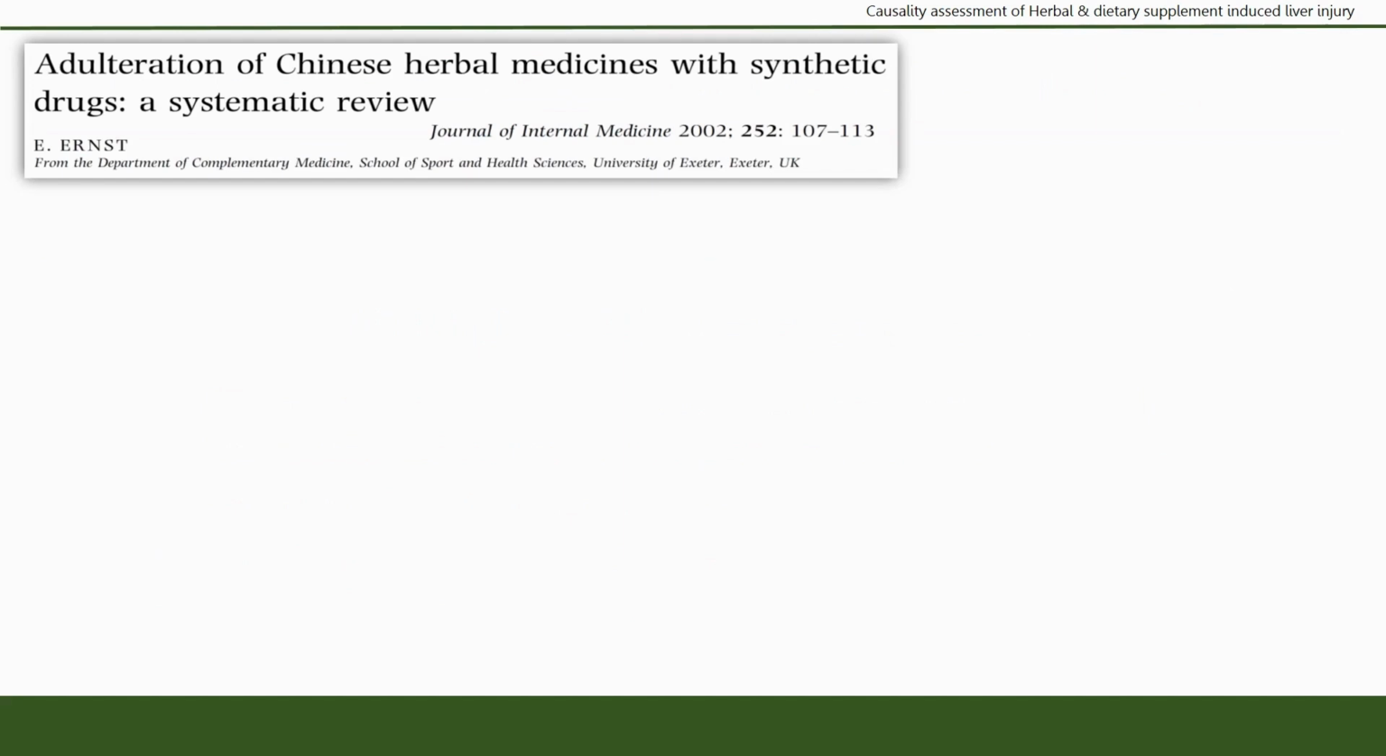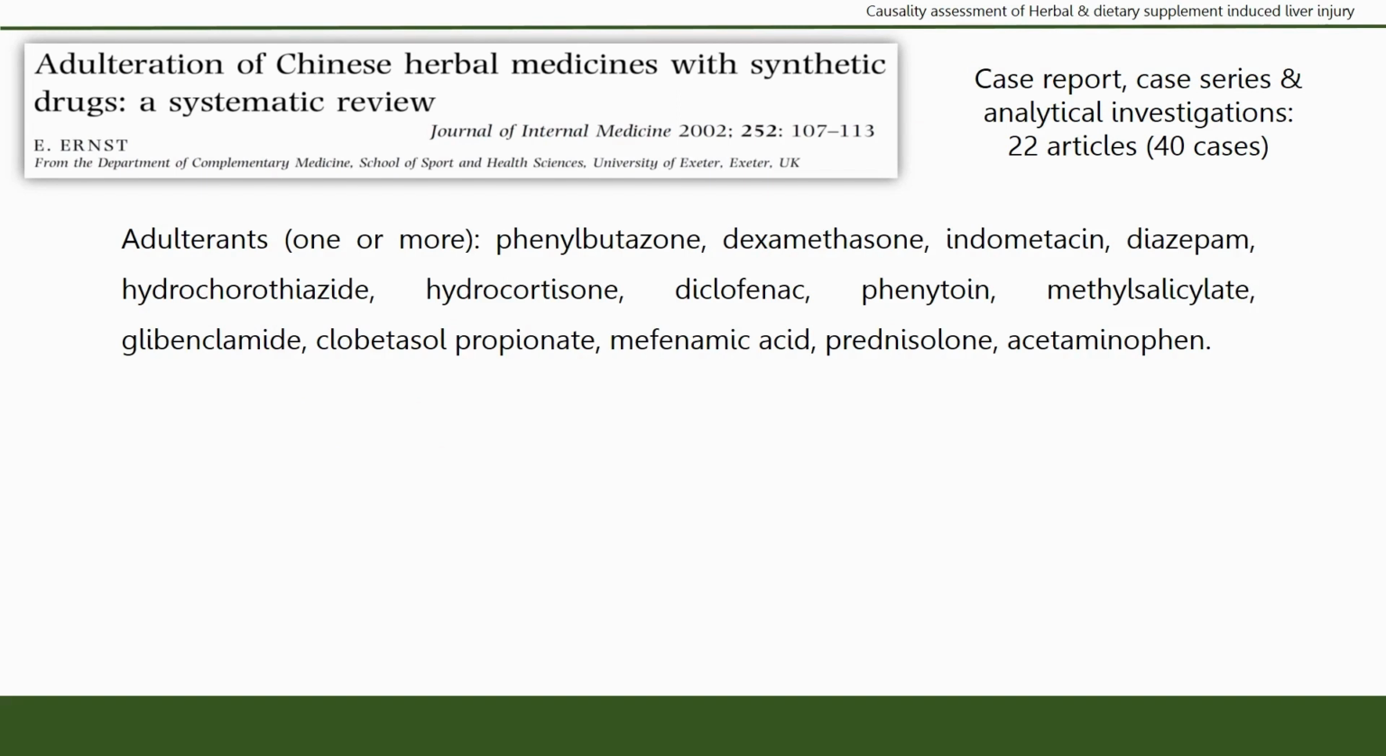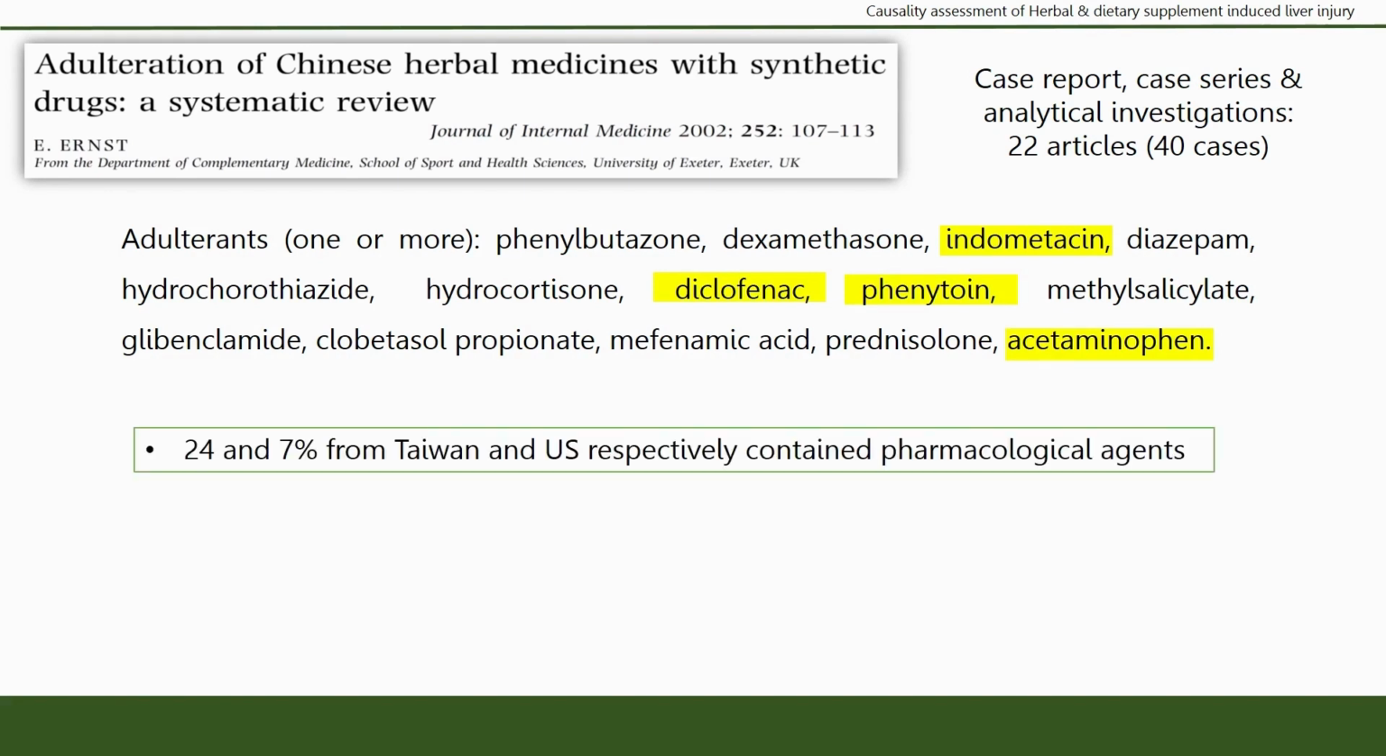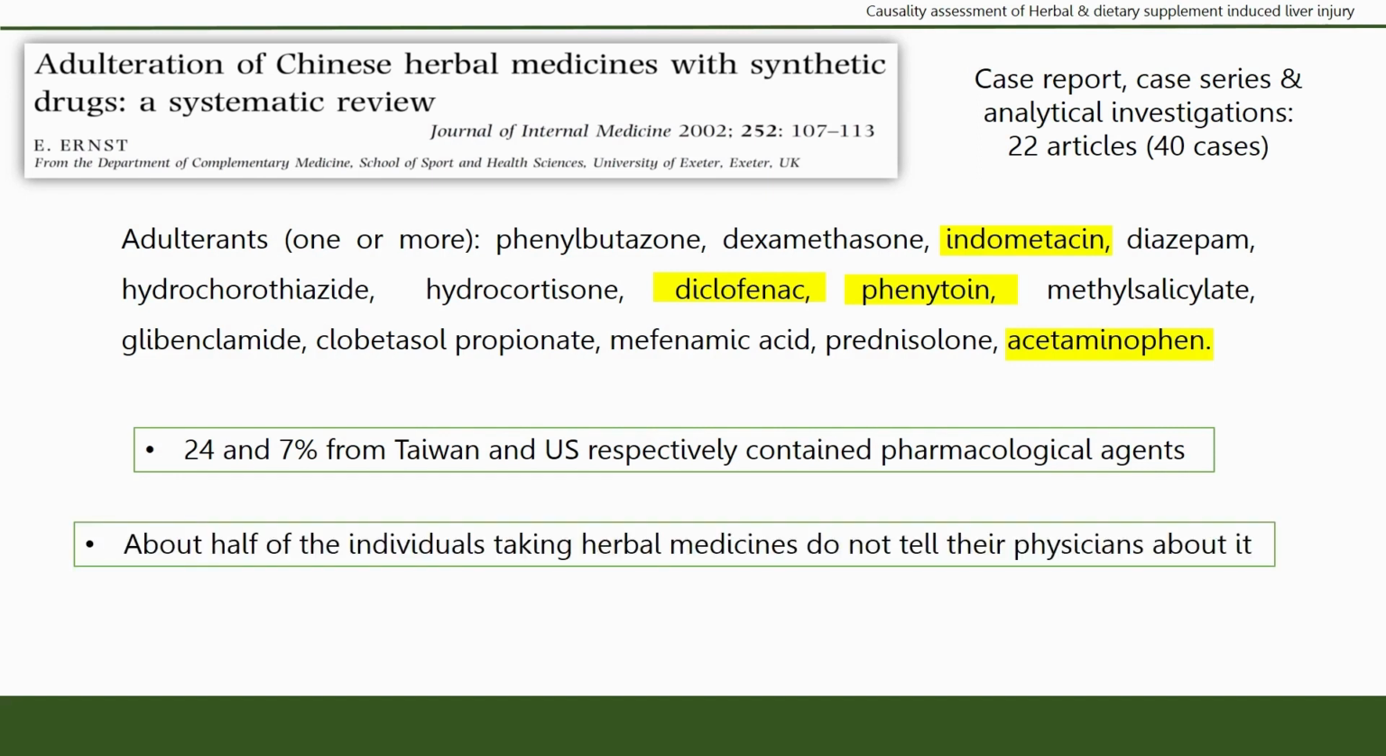In this paper, published some years ago, the authors collected 40 cases from 22 articles and demonstrated the presence of one or more adulterants in Chinese herbals, with conventional drugs like indomethacin, diclofenac, phenytoin, and acetaminophen. They also found that 24% and 7% from Taiwan and the US respectively contained a pharmacological agent, and about half of the individuals taking herbal medicines do not tell the physician about it.